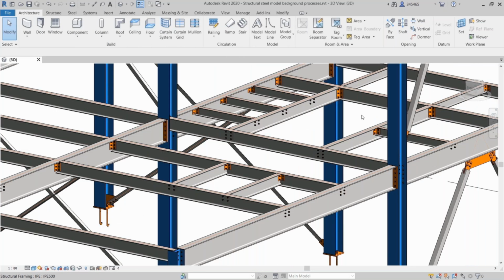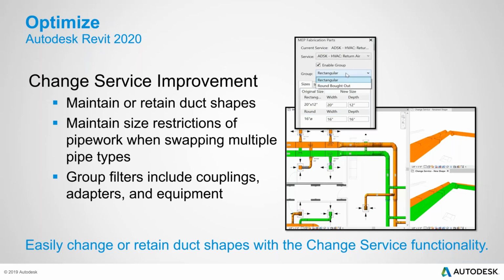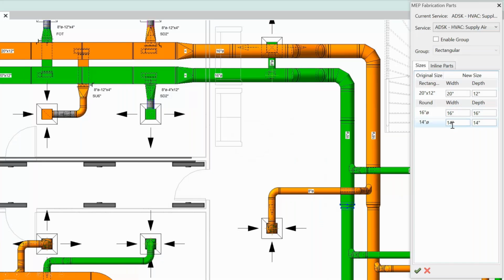So let's quickly go into the MEP enhancements that we have. One of the major changes is the MEP fabrication part. Now we have the ability to change and edit the MEP fabrication model. Once we have a model converted into MEP, we can make some changes. For example, we can change the services, and we can change the group directly in our Revit even after the fabrication part. In this example, you can see I have a supply, and I can change it to return.